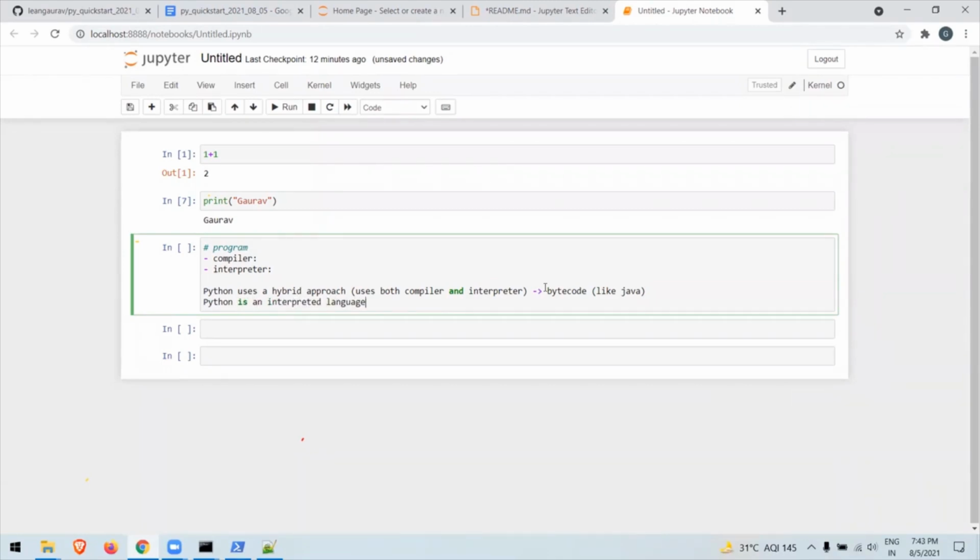Python is an interpreted language, but actually it uses a hybrid model, both compiler and interpreter, to give you performance. That's how Python works. Is this clear now? That's how your program runs on your system. Conversion is happening anyways, but the way it happens is different for Python. And Python comes into the category of high-level programming languages.